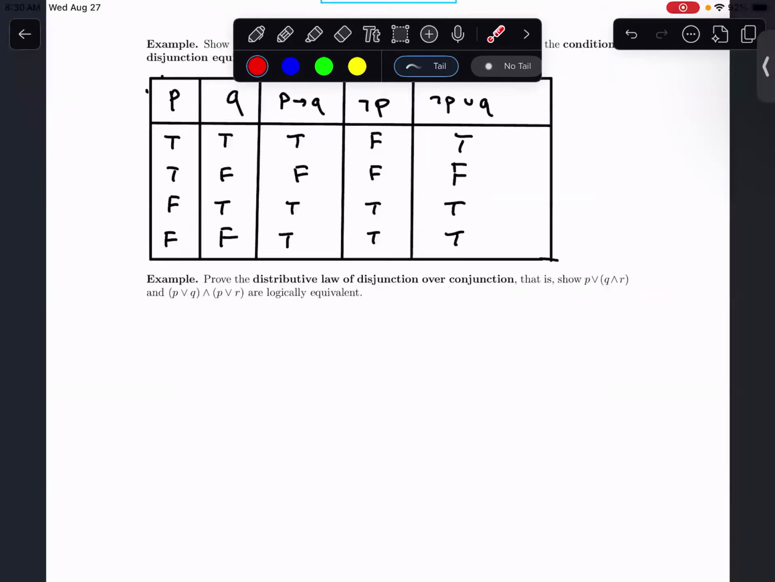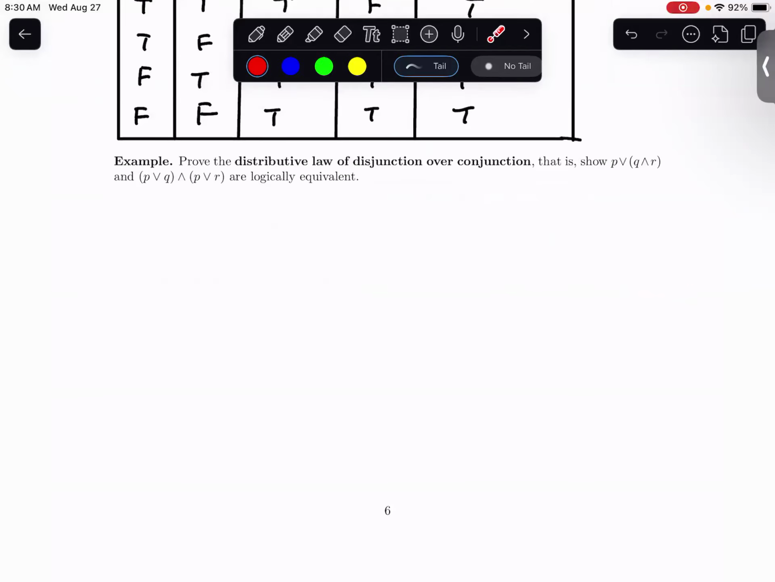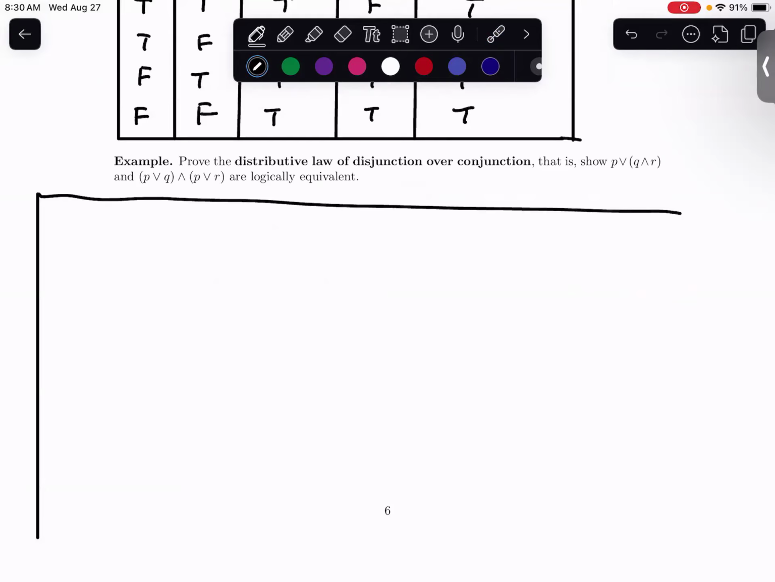So spend a couple of minutes, maybe like 5 minutes or so, going through this truth table. If you have any questions, I'll be around. I just want to first make the truth table while you're working, or at least set up the truth table while you're working.